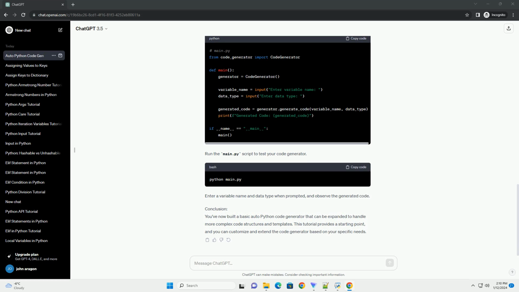Conclusion. You've now built a basic auto Python code generator that can be expanded to handle more complex code structures and templates. This tutorial provides a starting point, and you can customize and extend the code generator based on your specific needs.